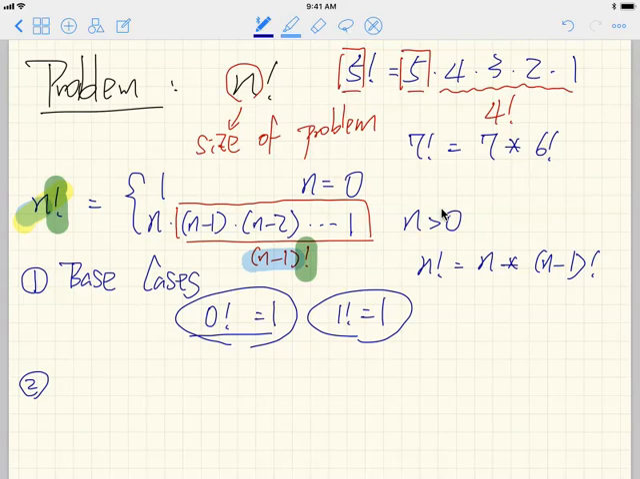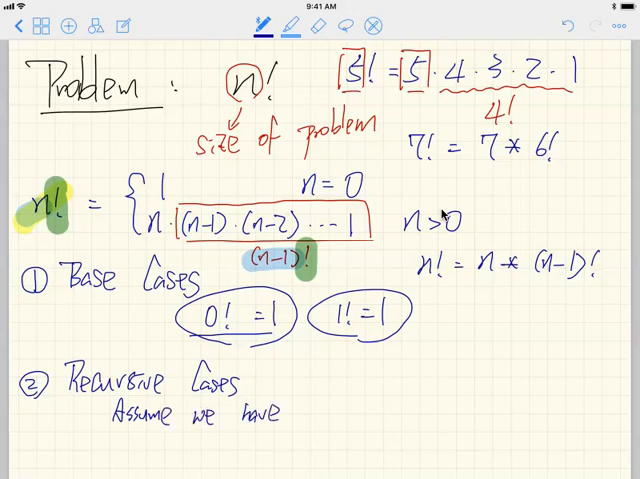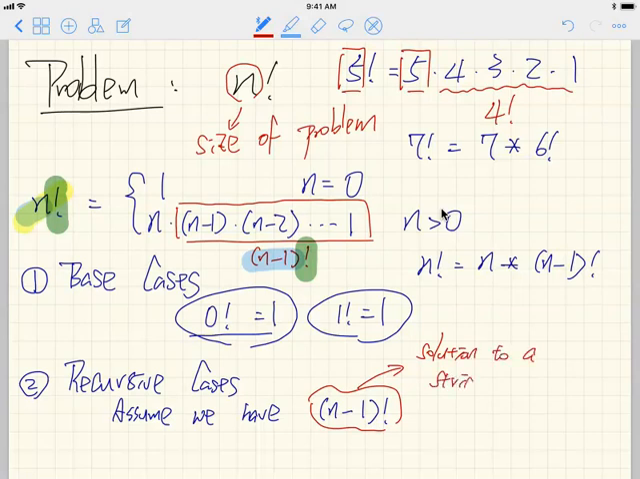Okay. So now let's finish this remaining step. We got base cases. We also got recursive cases. For the recursive cases, let's assume we have n minus 1 factorial already. We don't have to compute it ourselves. We delegate that to somebody else. We just don't have to do it by ourselves. And let's annotate what this is: n minus 1 factorial is basically the solution to a strictly smaller problem.